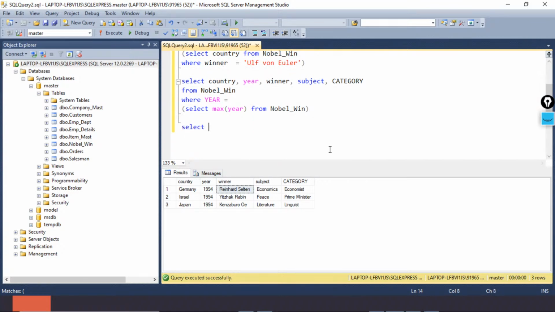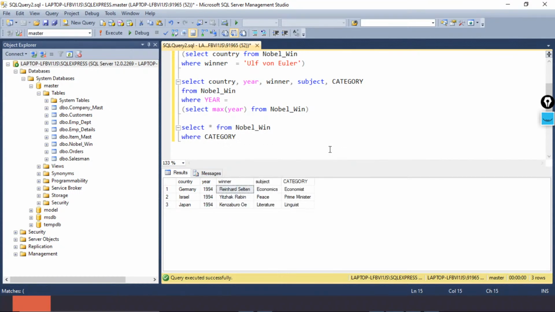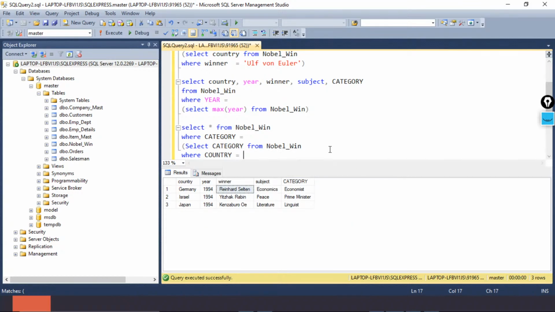Now see what happens. Select everything from Nobel Win where category is equal to, okay, let me write one more query here. Select category from Nobel Win where country is equal to Sweden.